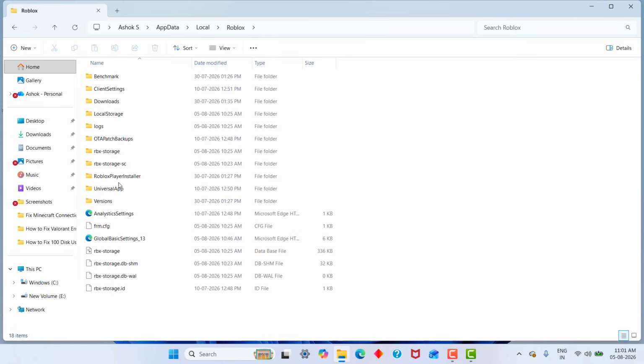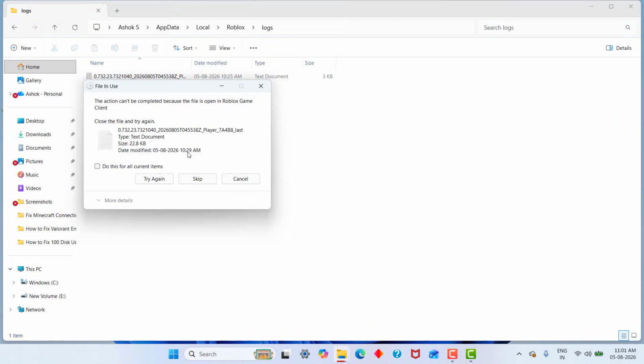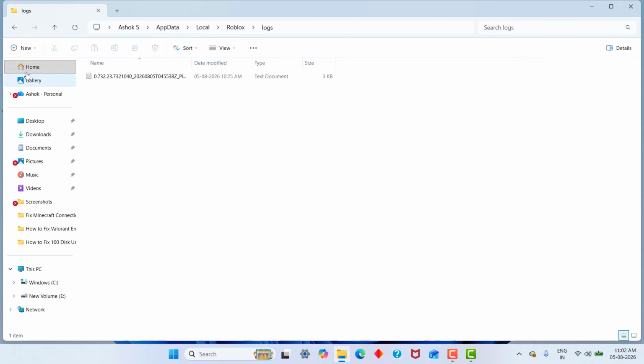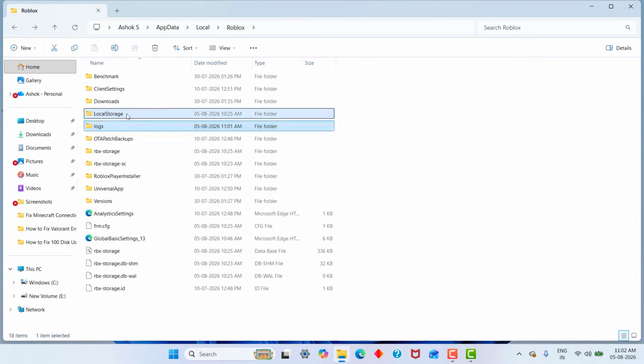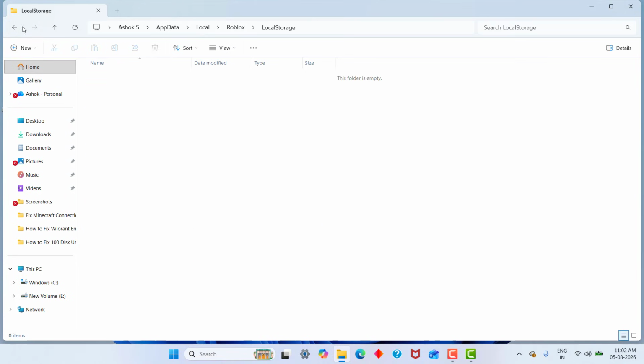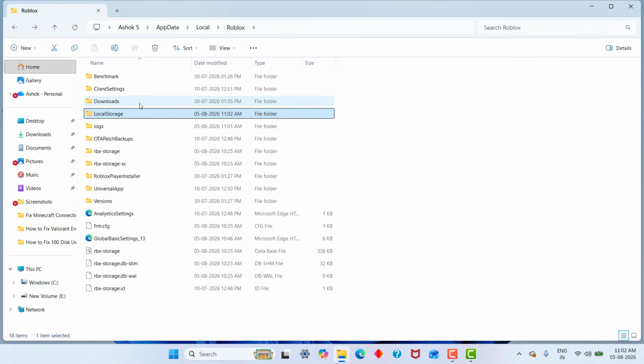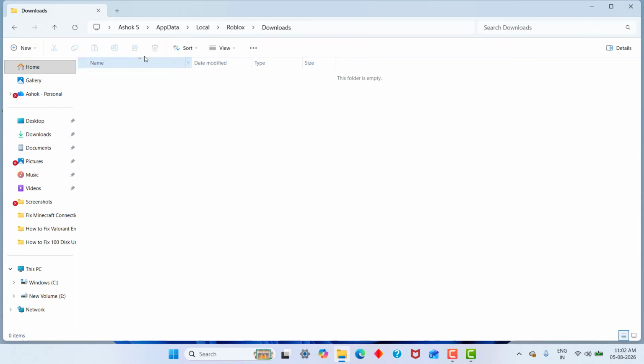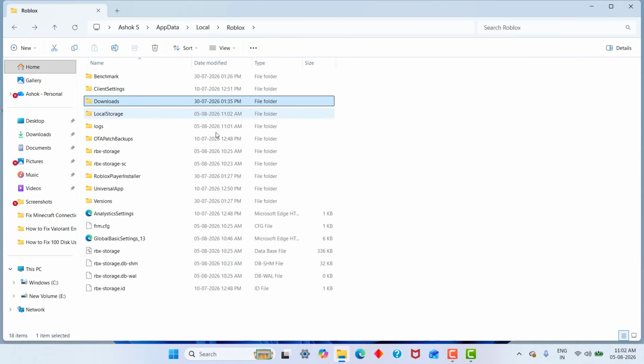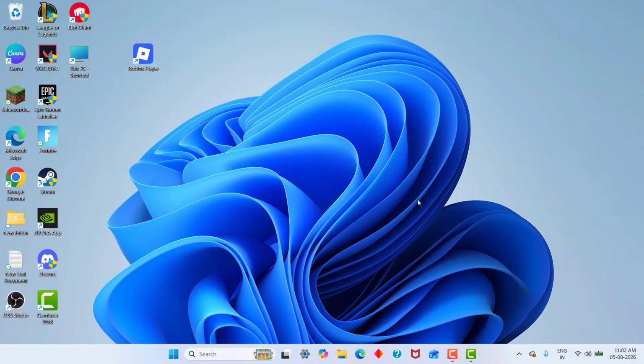Click it. Click the log folder. Delete the files and folders inside the log folder. Come back. Search for the local storage folder. Delete the files and folders inside the local storage. Click the download folder. Delete the files and folders. Close it and move on with the next step.